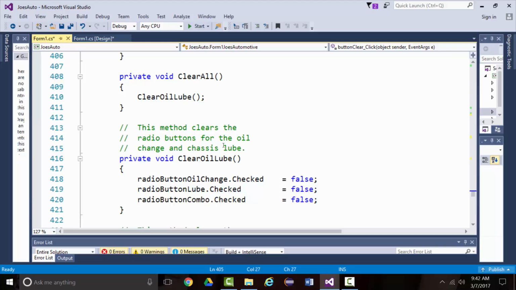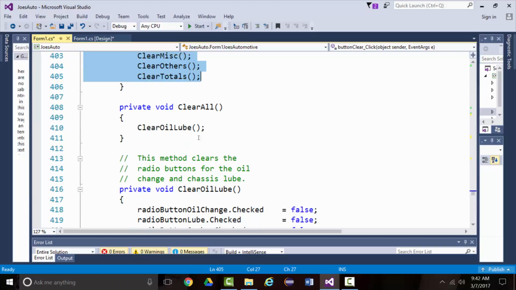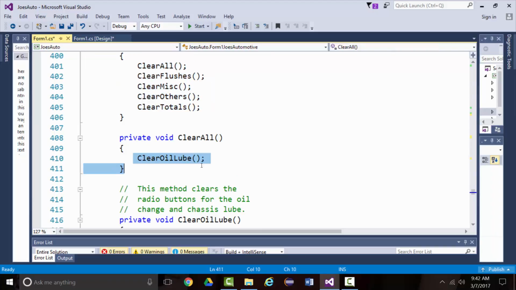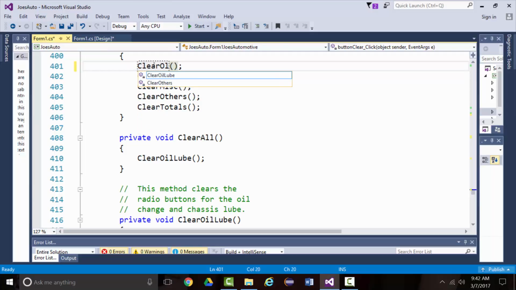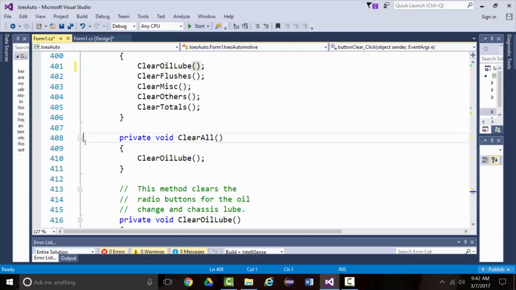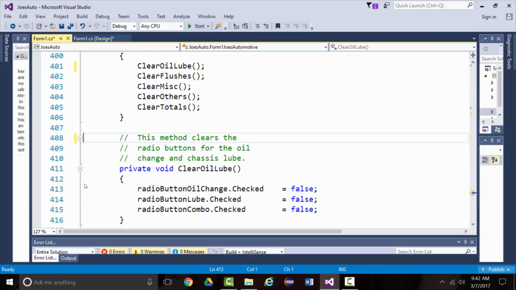Yes, that clear oil lube should have been put in up above. So everybody hear that? This thing right here that says clear all actually should say clear oil lube instead. Because if you do that, then you don't even need this routine here. So make those changes, please.